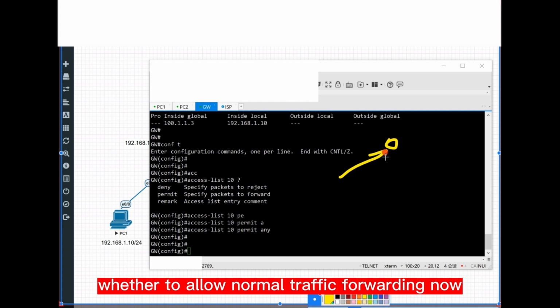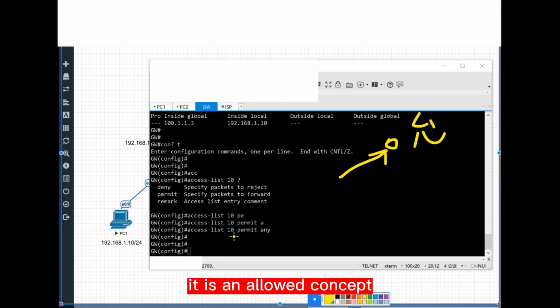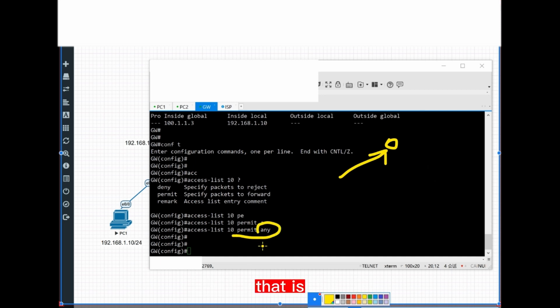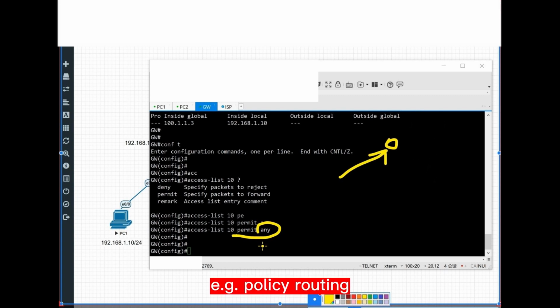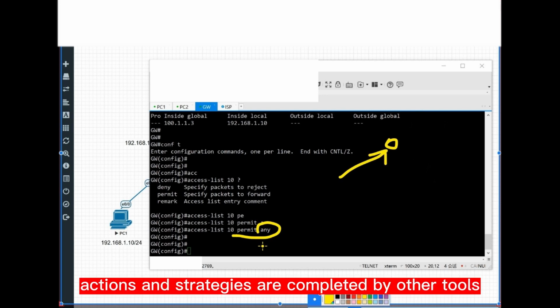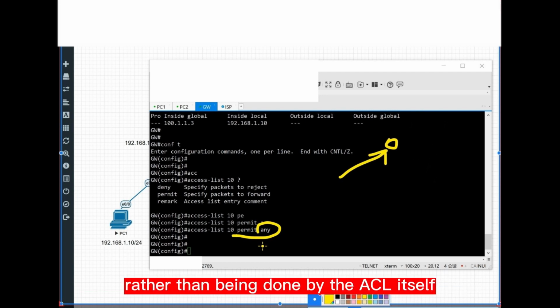Whether to allow normal traffic forwarding now. It is an allowed concept. But here it means fetch. That is, match the data. In the future, as long as ACL is combined with other directions, e.g. policy routing, when combined with them, permit means to grab. It is used to capture traffic. The specific execution actions and strategies are completed by other tools, rather than being done by the ACL itself.